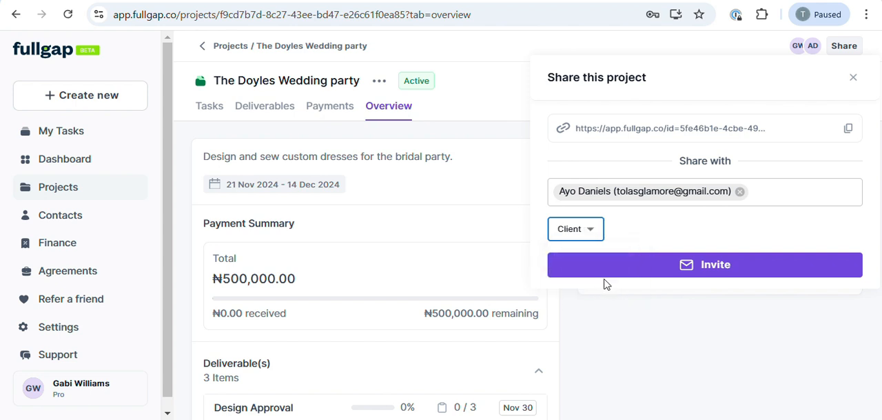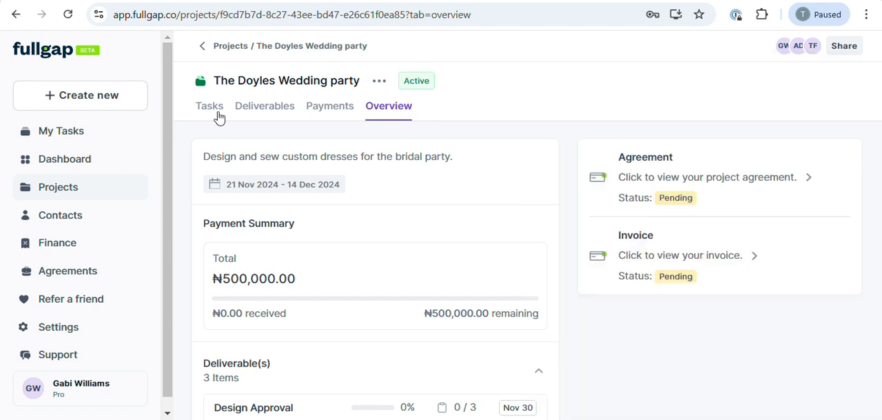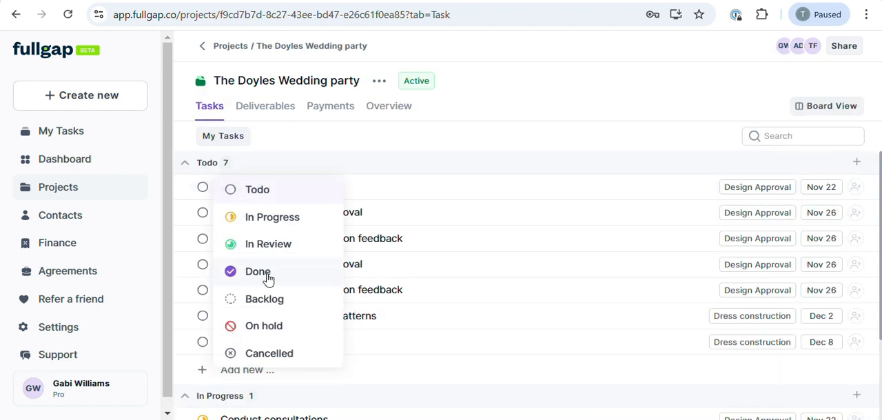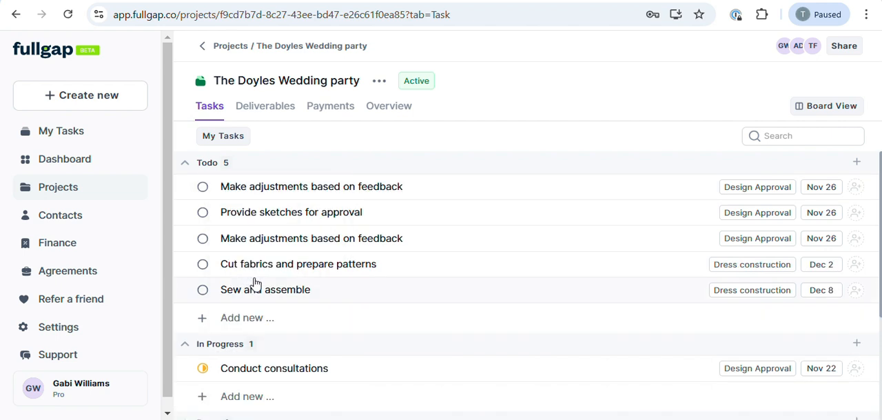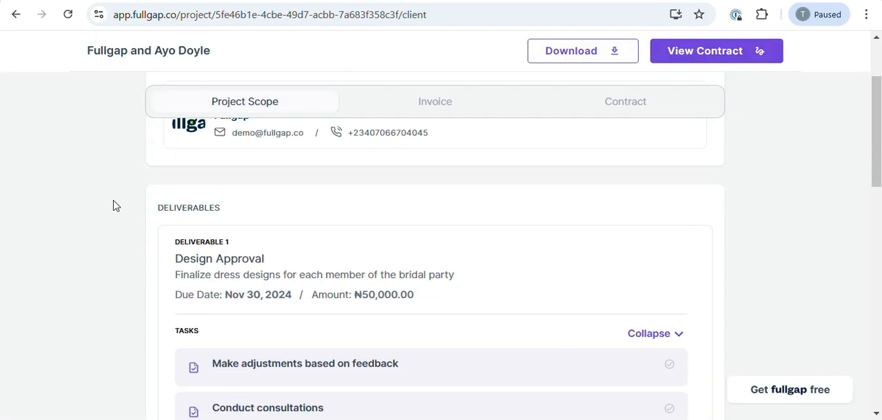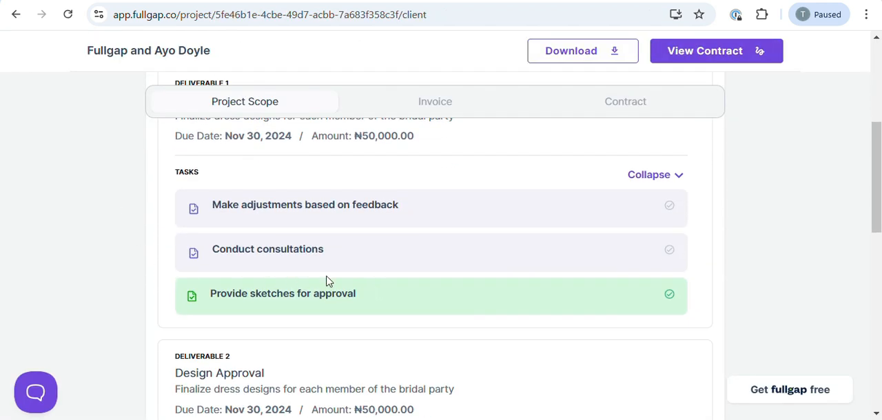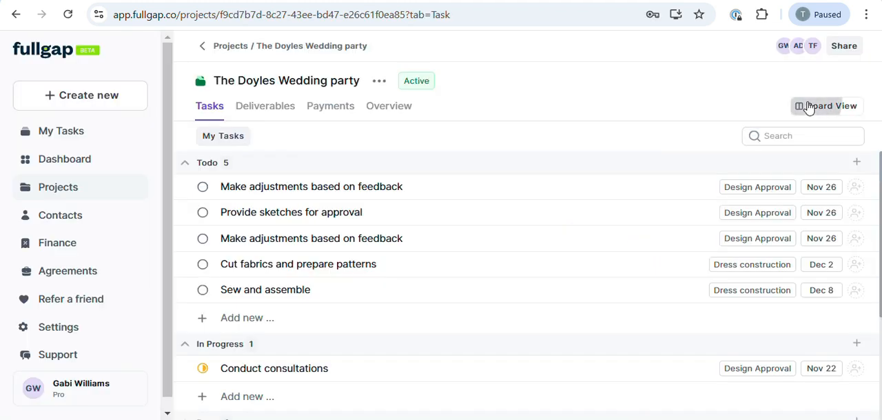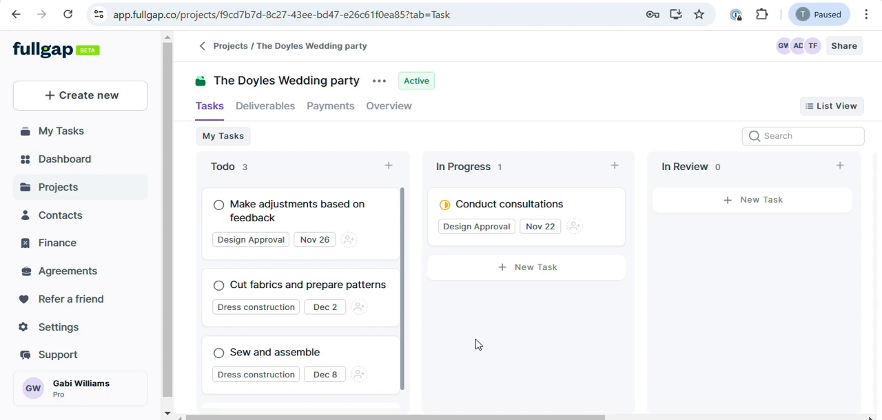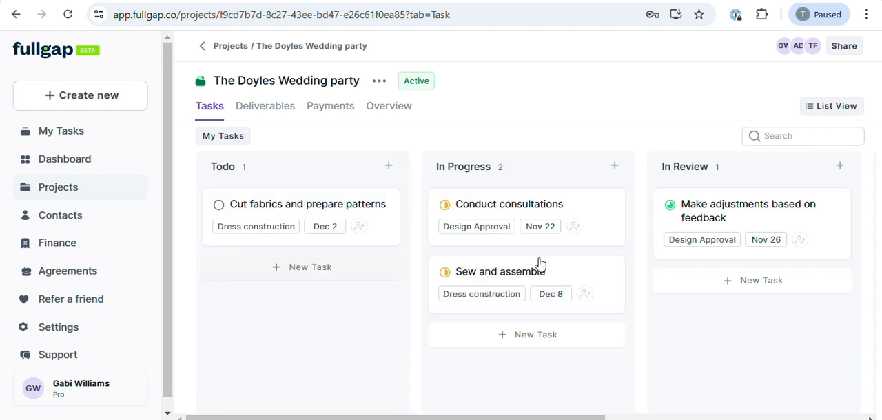Now let me show you something cool. On your task dashboard right here, each time you mark a task as done, it also reflects on the client scope. That link that we initially sent to them right here, it is reflected as done as well. So now back to our project. For effective project management, you can change your list view for your task to a board view, and you can drag and drop as required.